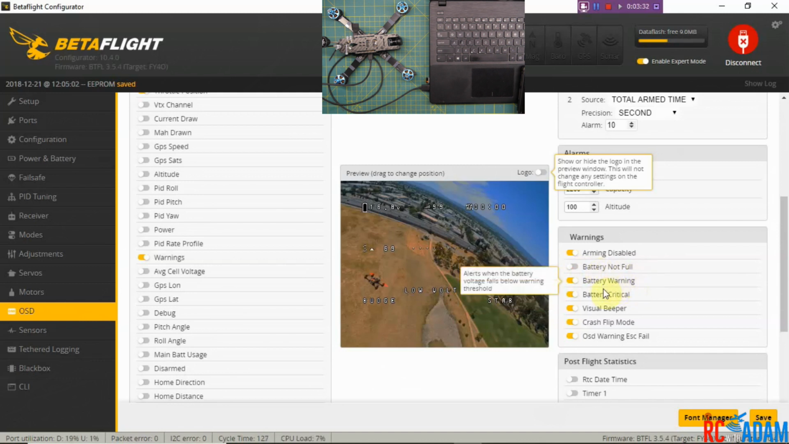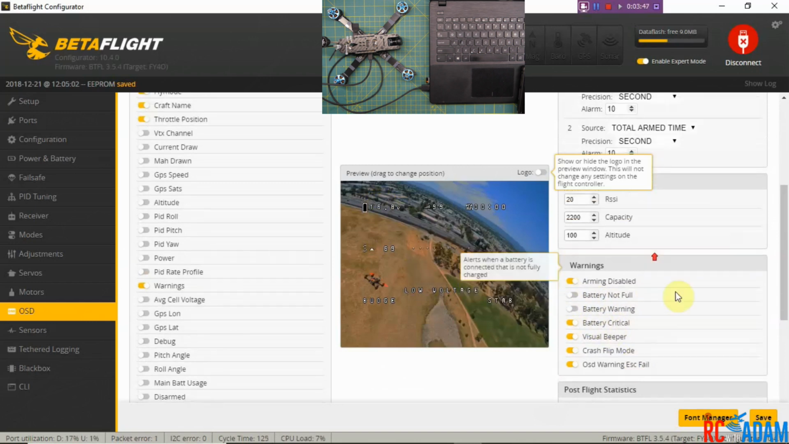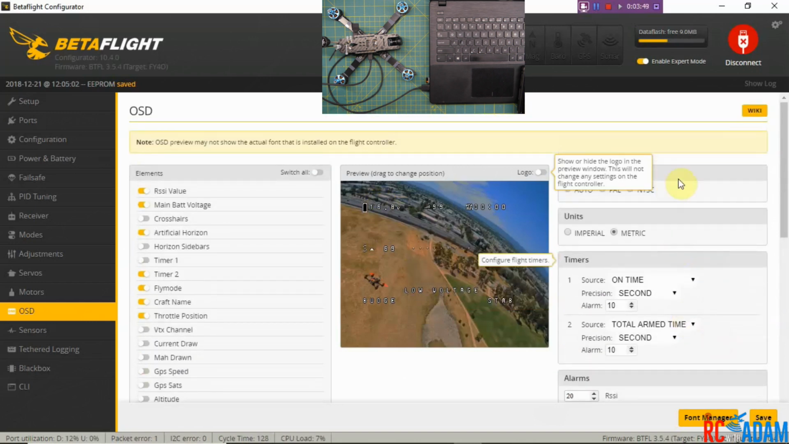Let's see, battery warning, battery critical. I'm going to turn off battery alert. I don't want it to flash just for the battery warning, because I'll have the voltage in the top right hand corner, so I can just monitor that myself. I'll just leave the rest of them as they are. And what do we have here? Okay, get rid of that logo.